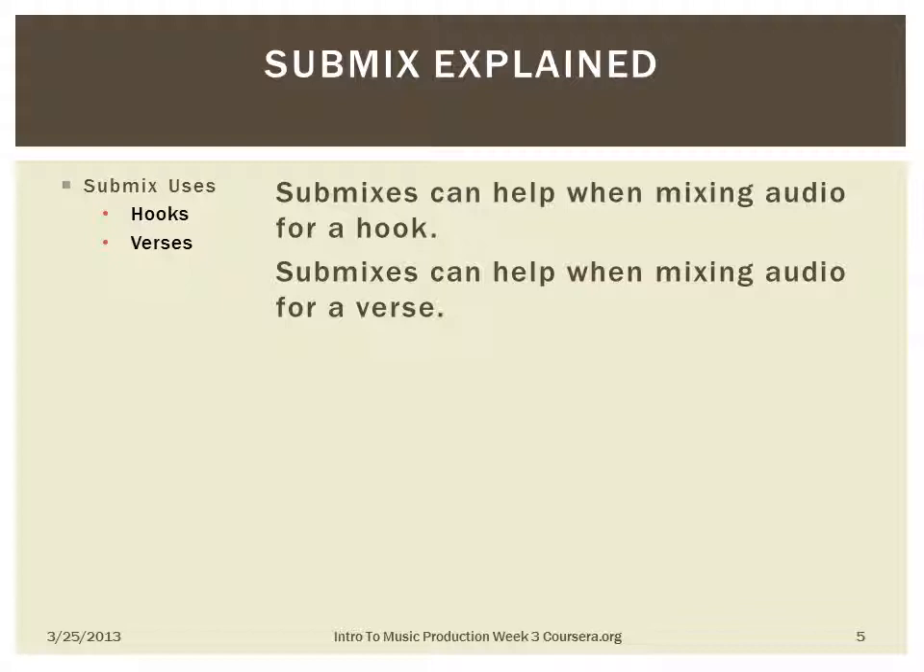Submixes can help when mixing audio, and in this case for a hook. What I want to do with the chorus is to give it a nice wide pan feel and add reverb and stuff to it. And I want to mix that separately from the lead singer. So, submixes can help me while mixing the audio for the hook. So, let's go forward.